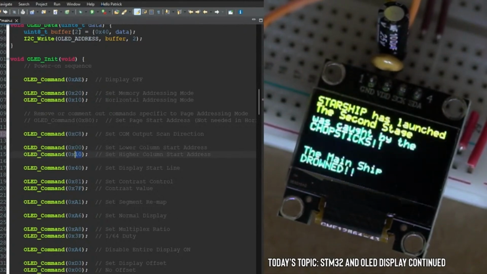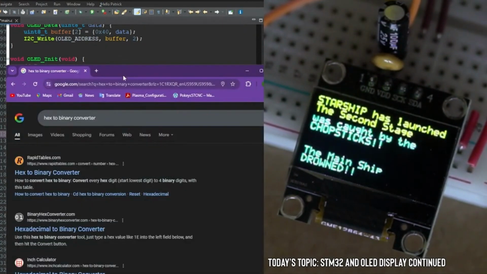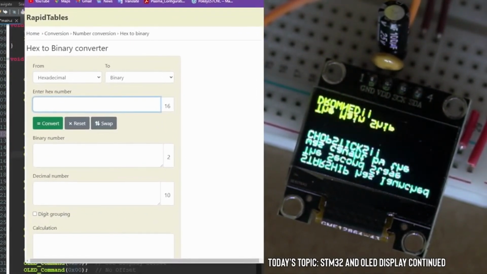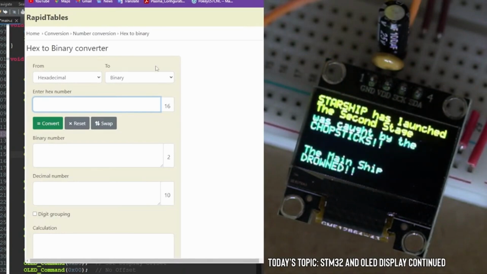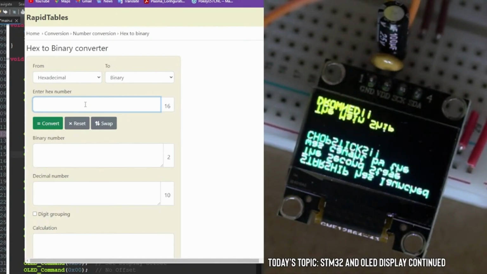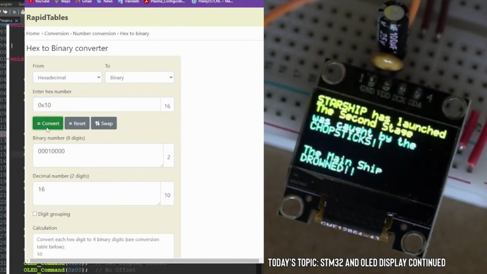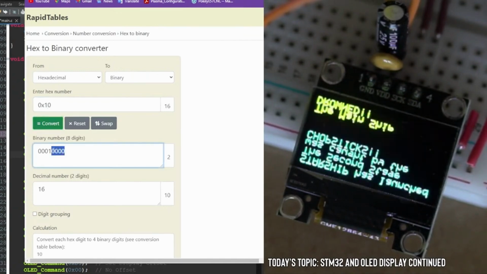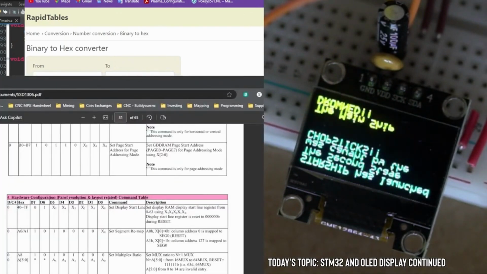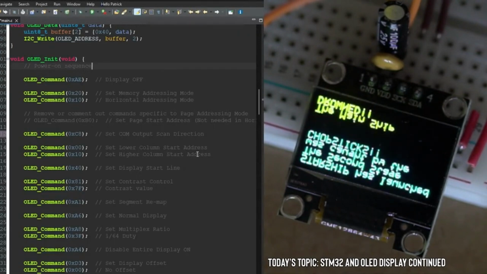Anybody have any guesses what that would be in binary? I did a tutorial on how to convert from hex to binary in another video. It was pretty easy to understand, and I can't remember how to do it. So, all right, so this would be 0x10. Let's see what that would be. Okay, so that would just have 4 zeros and a 1 at the 5th location. So what if we put a 1 here? Let's swap. What would this convert to in hex? That would just be an 8. So let's see what happened if we just put an 8 here as the higher column start address.